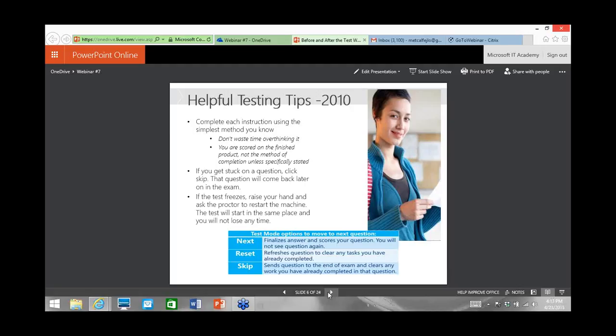Also, when our students take tests, often, I would say in my classroom, a test would freeze. And the student would kind of freak out a little bit. But you need to go ahead and tell them before the test starts, if your test freezes, just raise your hand, get me, and I will restart your machine, and it will take you back to the same exact place, and you will not lose any time. So it's good to tell them that before the test starts so that if it happens during the test, it won't mess up them taking the test in general.